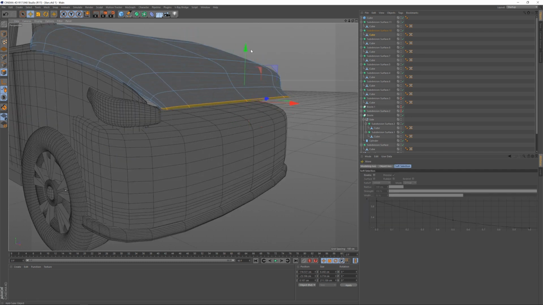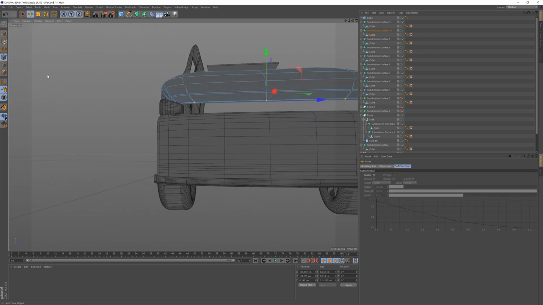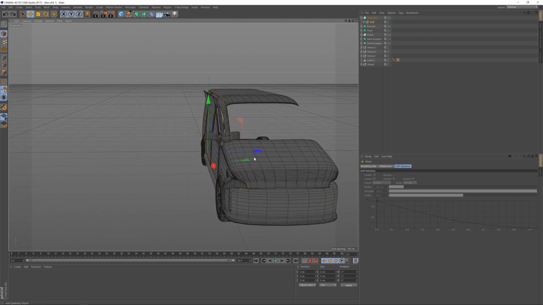The symmetry tool in Cinema 4D was very useful. I only have to make one side of the car and it creates a mirrored version on the other side.